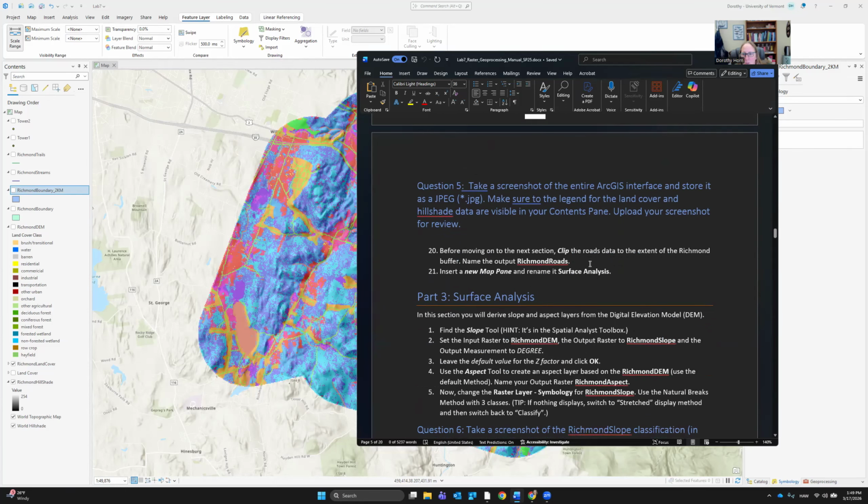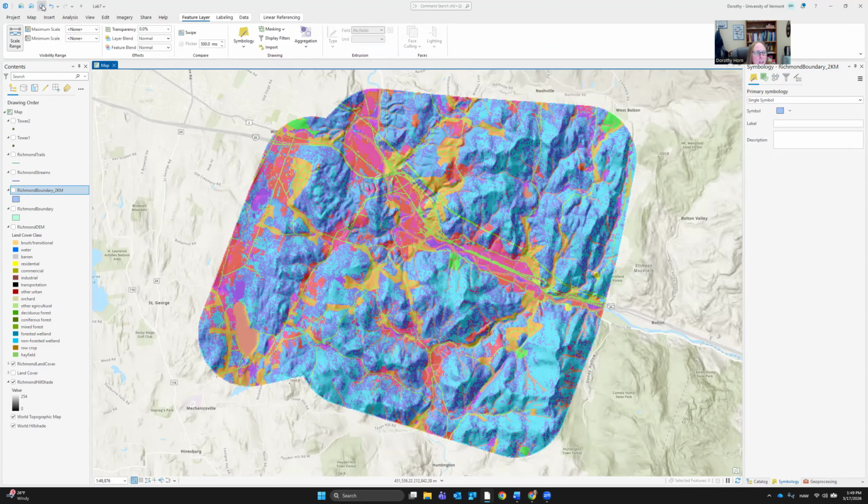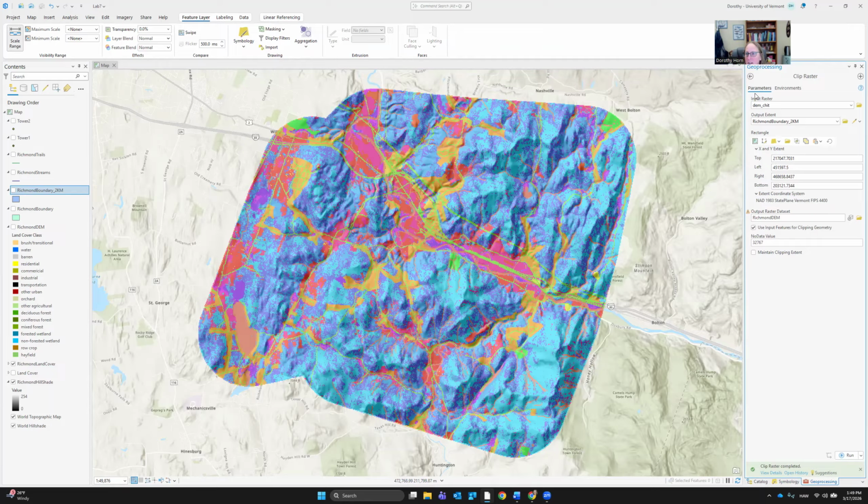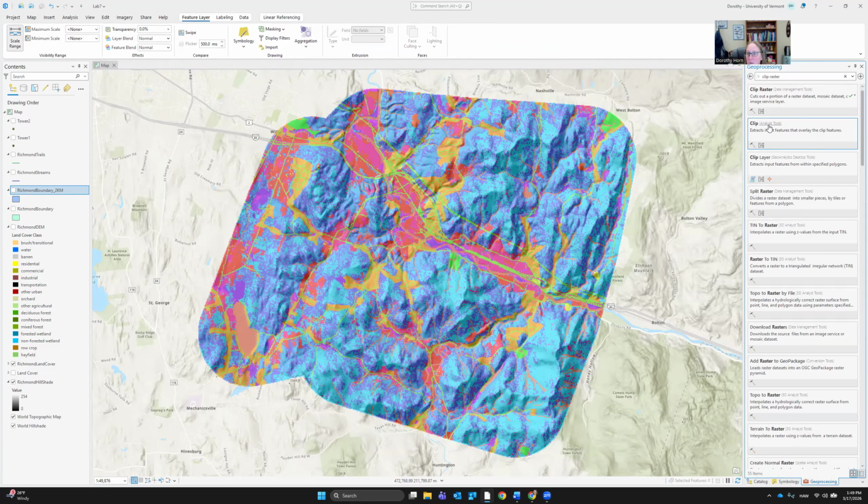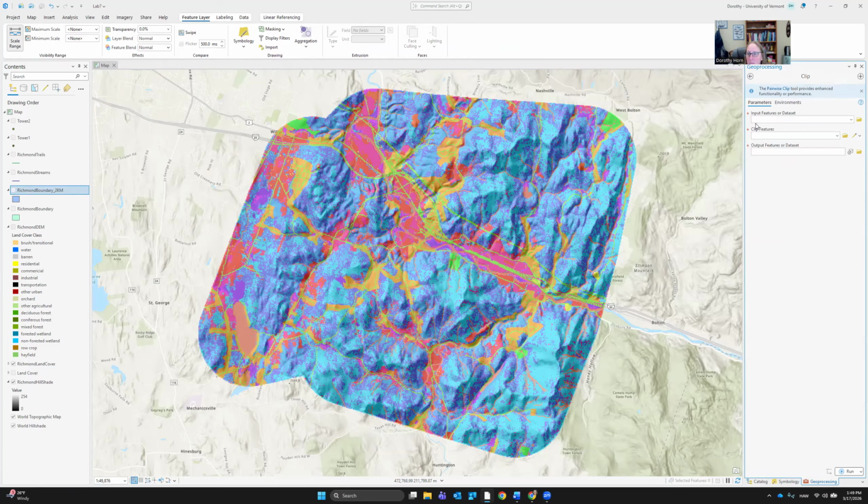Make sure that we clip the roads now to the buffer and name it Richmond Roads. Okay, so last thing in this one is save. We're going to go to geoprocessing. We don't have to clip a raster. We're just going to do a regular clip because roads is, oh, wait a second. Where's roads? Is it here?